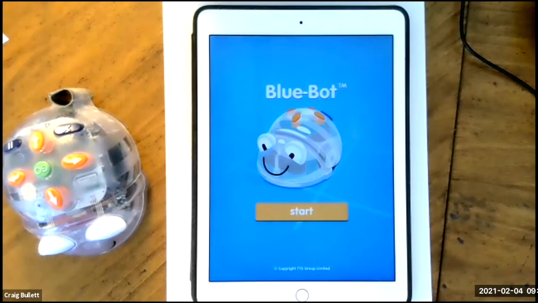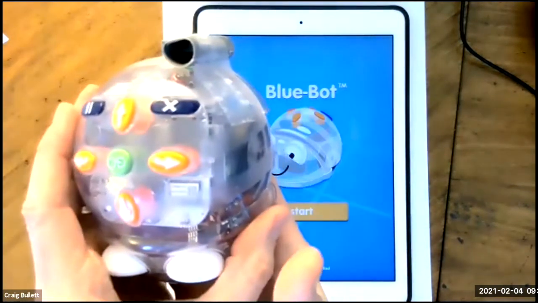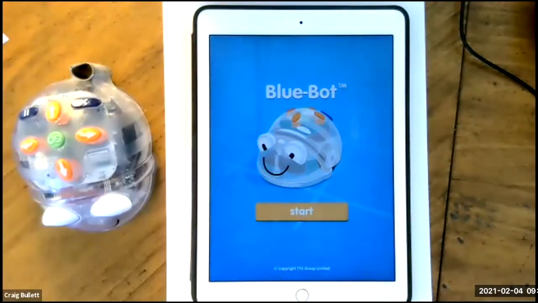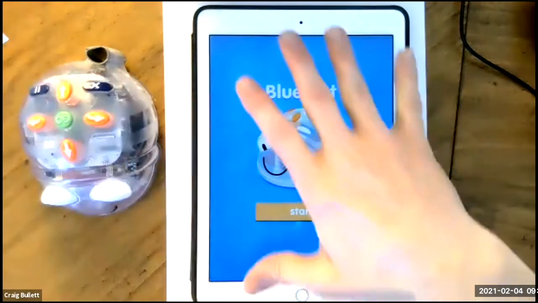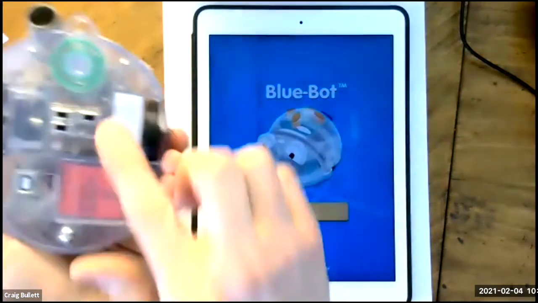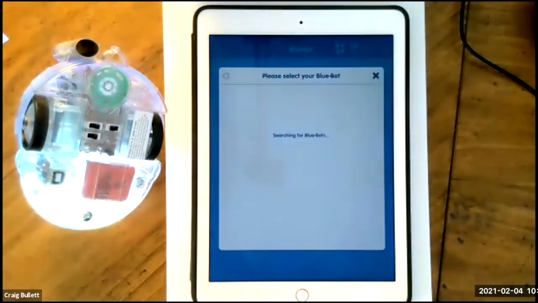It gets the students both on the Bluebot and on the iPad at the same time. So I will turn it on and pair it. We'll do everything that I tell it to do from the iPad. So it's a remote possibility of programming. It's connected by Bluetooth. I'll turn this on. In the app, I'll go to start.